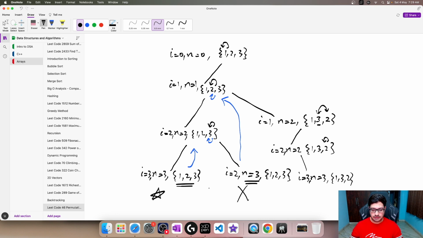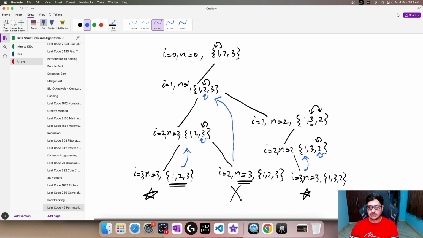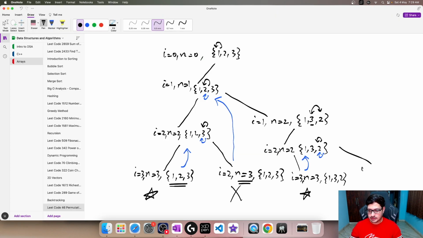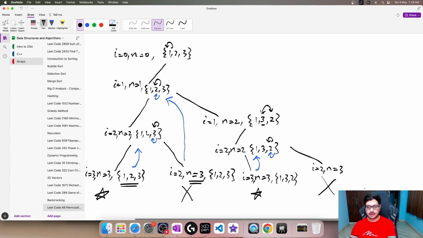Now we have hit our base case again. So we can add this to our result and we return. So when we return, we undo the swap. This is undo, and then we call recursion again. So what do we call recursion on? We call recursion on index and next plus 1. So index is 2, n has become 3 now, so this is a dead end. Okay, so we are done with this path.